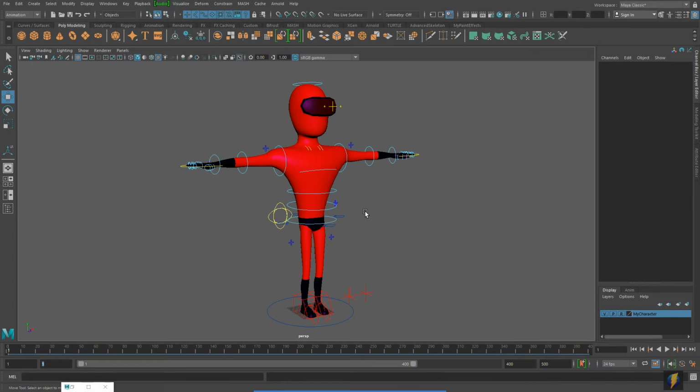Hello everybody. In the previous video we took a very quick look at some things that you can do before you start animating that will make it more difficult to break your rig. So in this video we're going to create a walk cycle for this character that we see here.